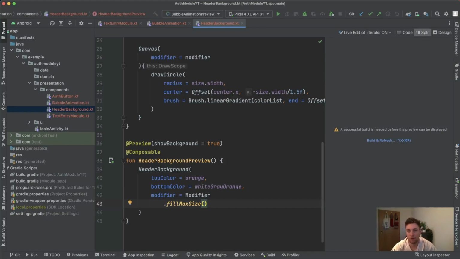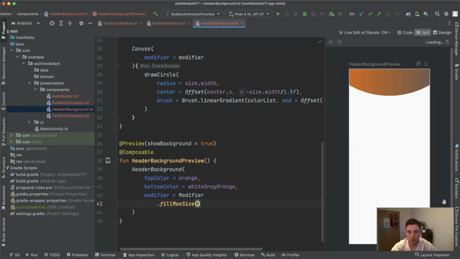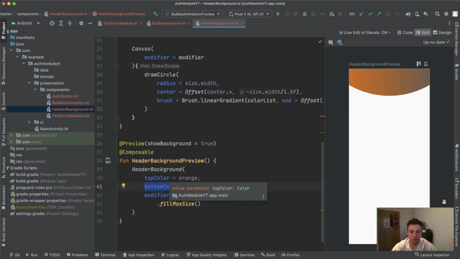Let's click on build and refresh in our preview, and yeah, then you can see we have this header background, and we should also change these names to left and right color, because first I was using a gradient from the top to the bottom and not from the left to the right.